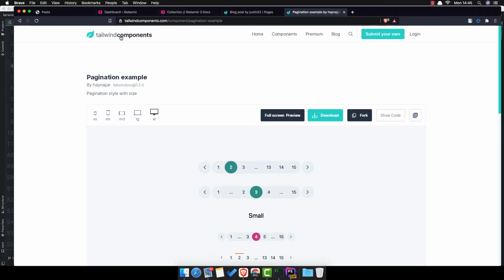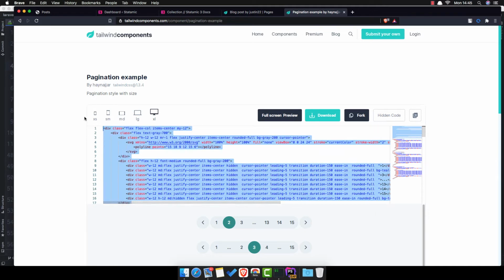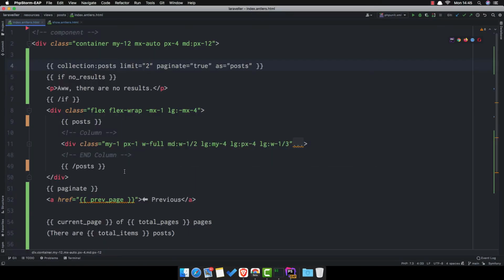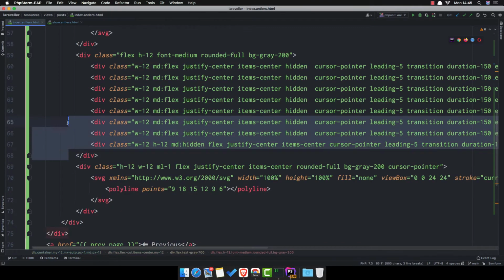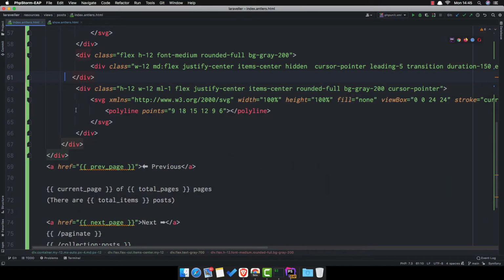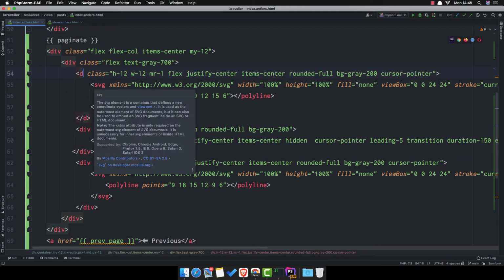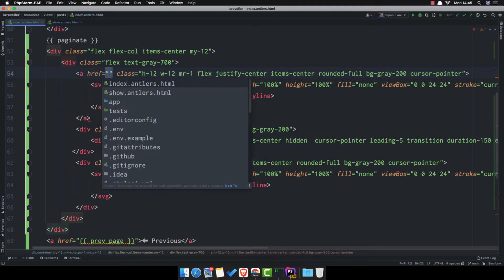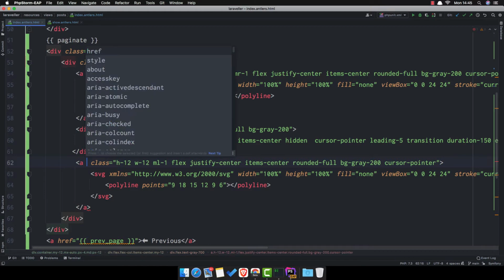Okay, but this is not a very good style, so I'm going to copy this one, and you find this inside the Tailwind components. Okay, show code, and I'm just going to copy this and paste it inside the paginate. Okay, remove this one, and this I want to make it an href for the previous page, and this one for the next page.